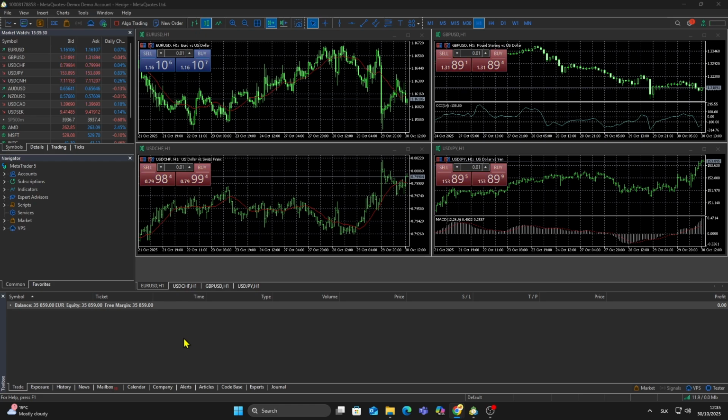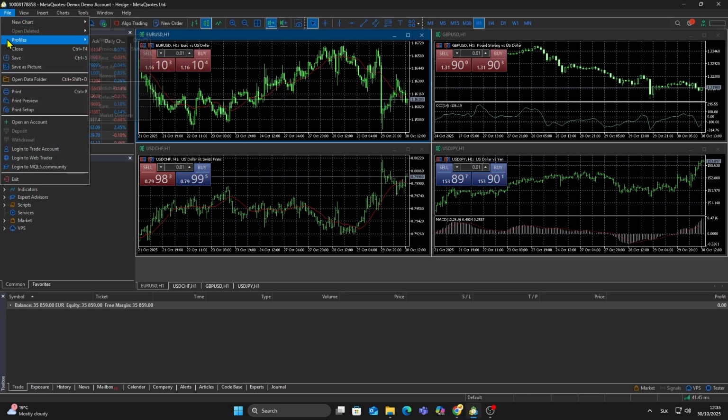In this video, I'll walk you through how to connect your Funding Pips account to MetaTrader 5. Start by opening up MT5. Once you're inside the platform, go to the top left corner and click File. From the menu that appears, select Open an Account.